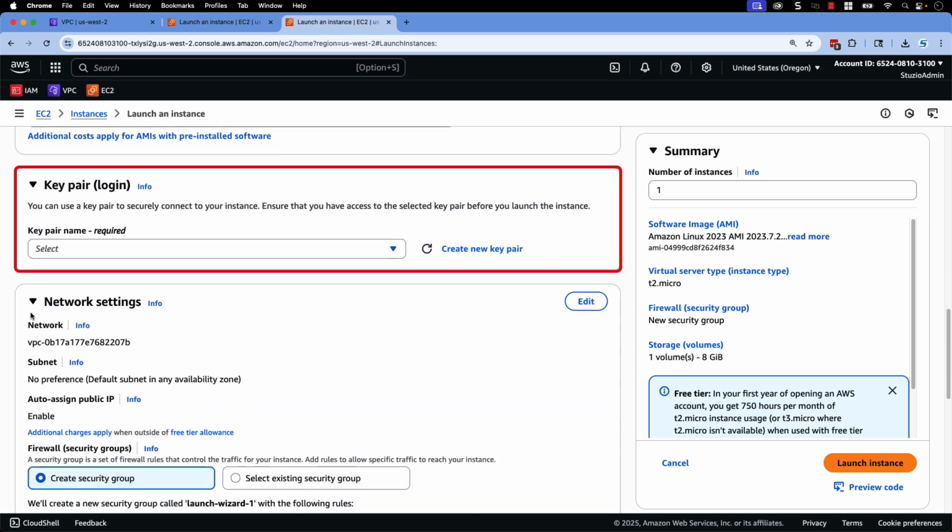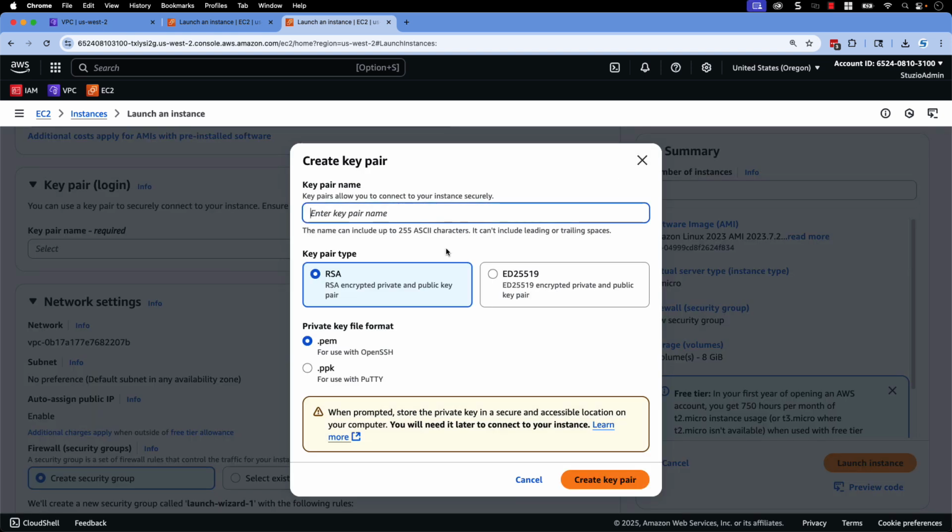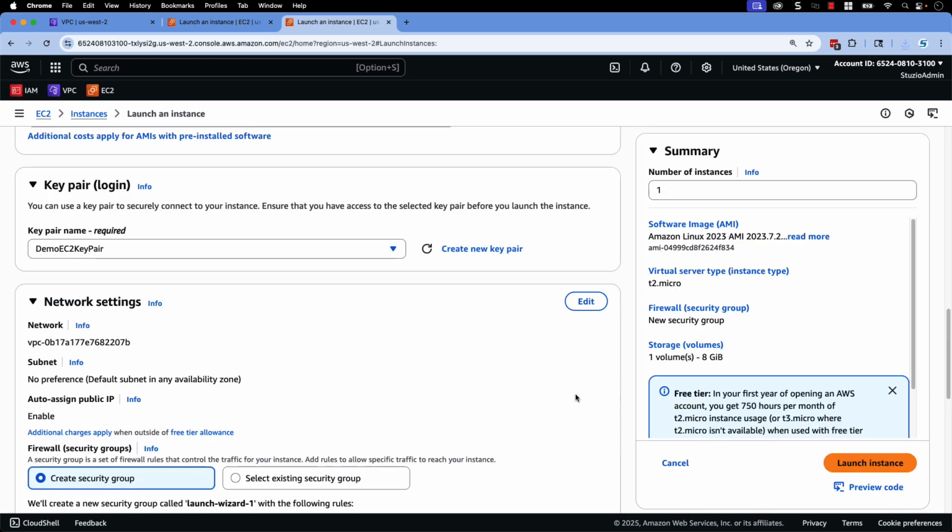For key pair, I'm going to create a new key pair. This is a public and private key pair that's associated with the EC2. We will need this to authenticate when we connect using SSH. I'll click on Create New Key Pair. Name this key pair Demo EC2 Key Pair. Create Key Pair. Notice when you create this key pair, it gets downloaded to your local machine. Be sure to keep this file securely.